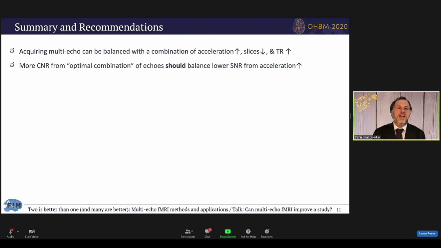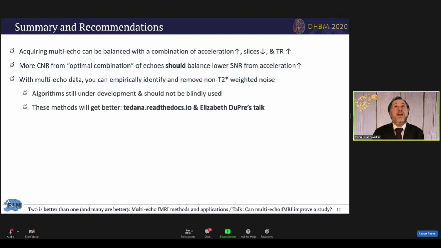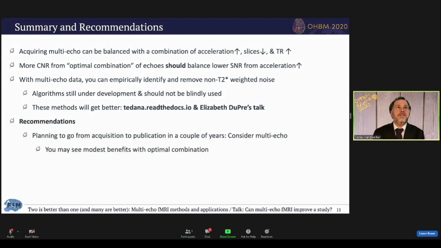I don't know how much time Angela Laird in one of the following talks will have to go into this, but they did active piloting to show that their data quality was not affected or improved by multi-echo based on whatever parameters they changed. So if you're curious about that, as you're optimizing parameters, you should test it. It is very testable. With multi-echo data, you can empirically identify and remove this non-T2 weighted noise, but I will say these algorithms are under development and should not be blindly used. And I am very confident in saying these methods will get better. Visit the Tedana Project's website and listen to Elizabeth's talk next.